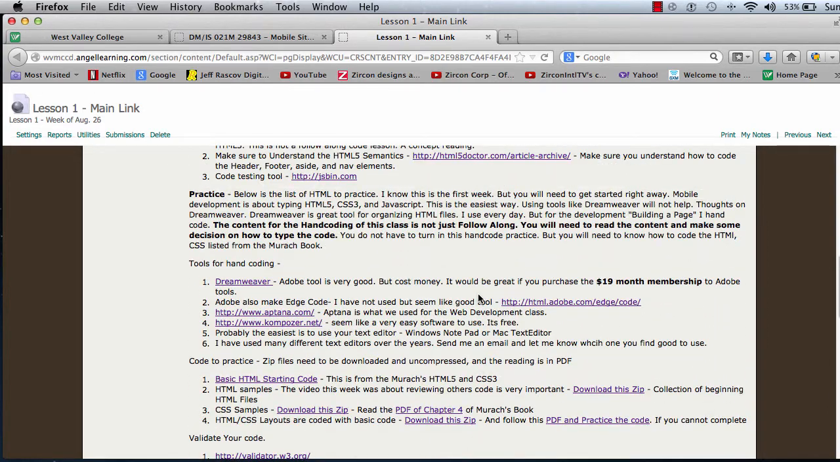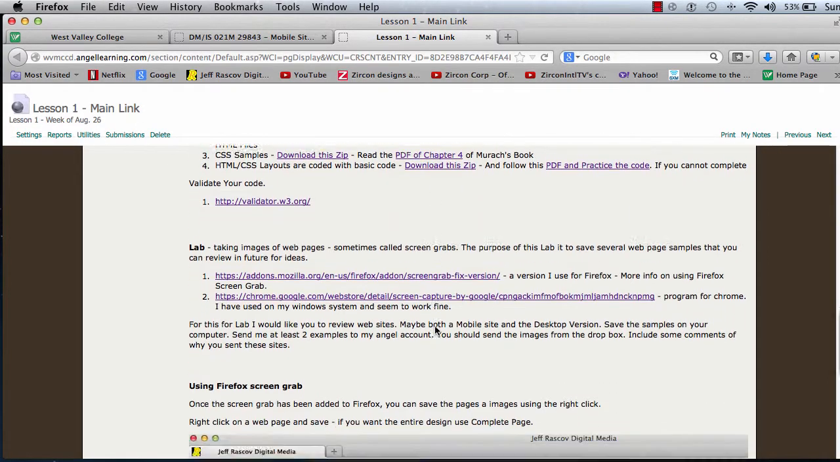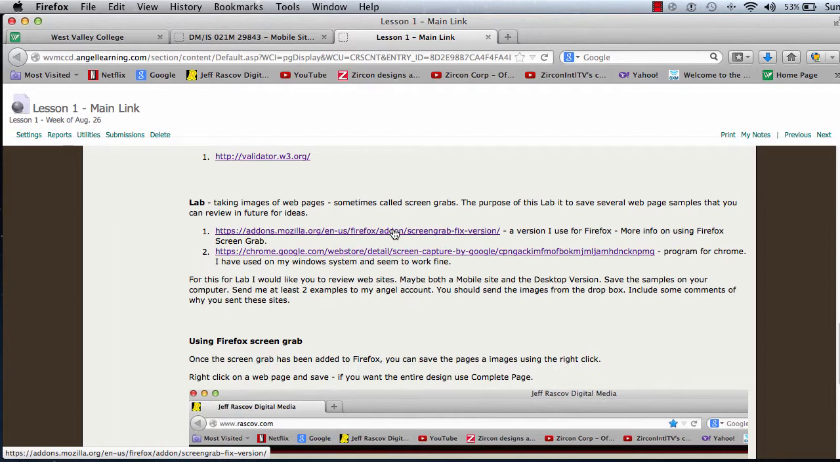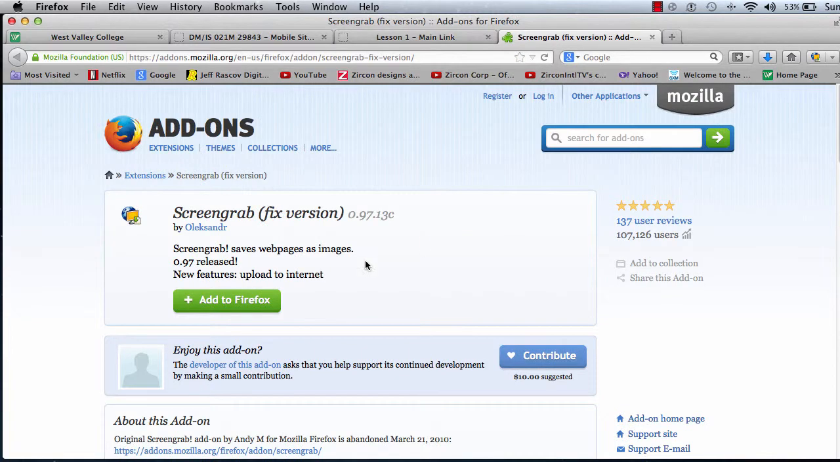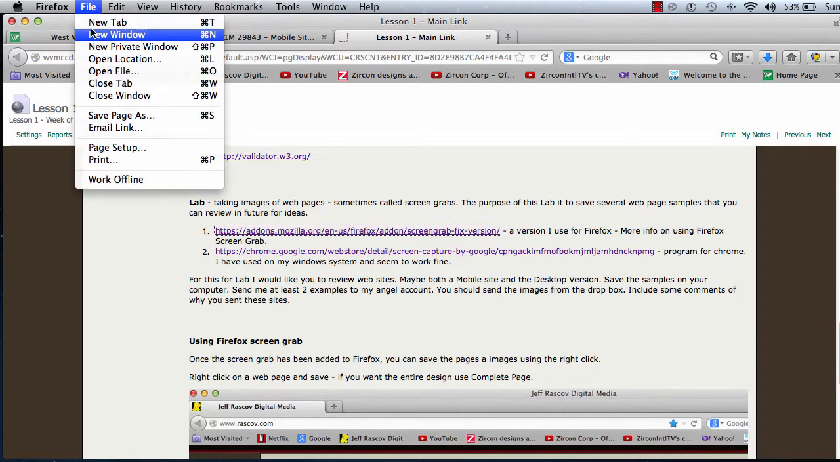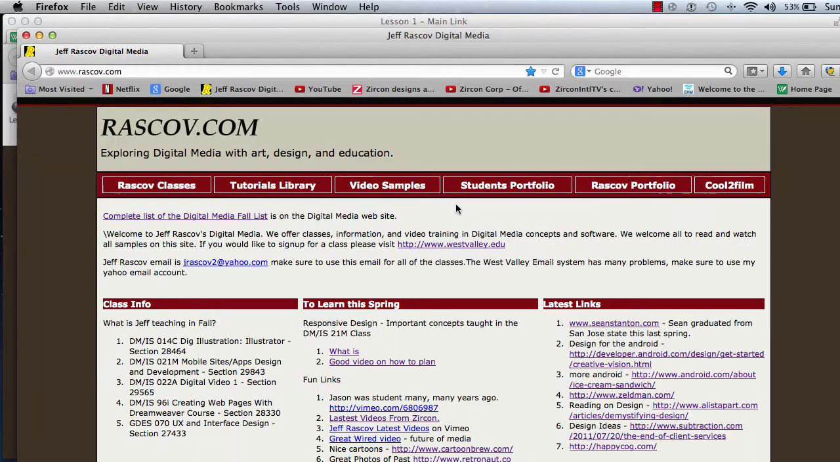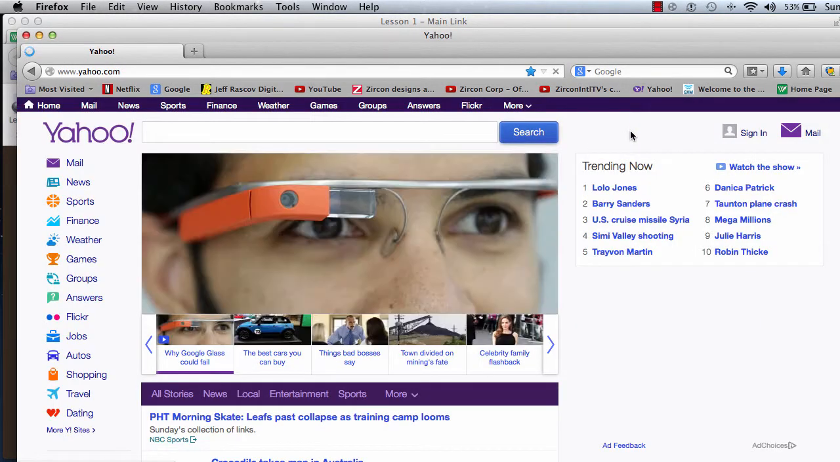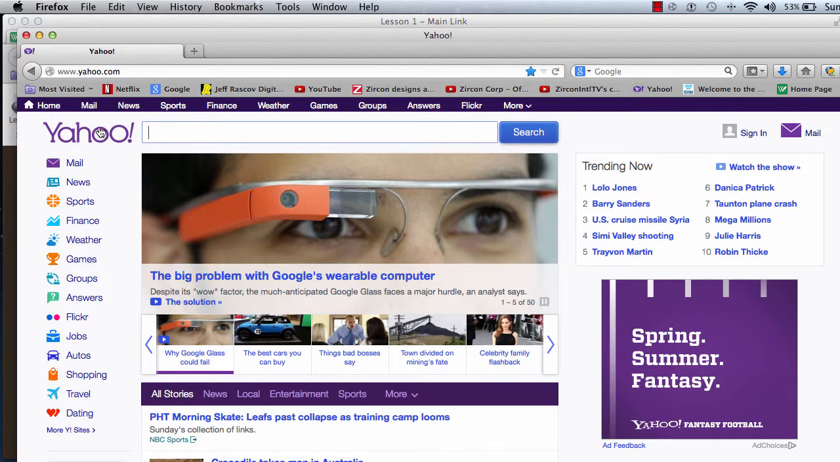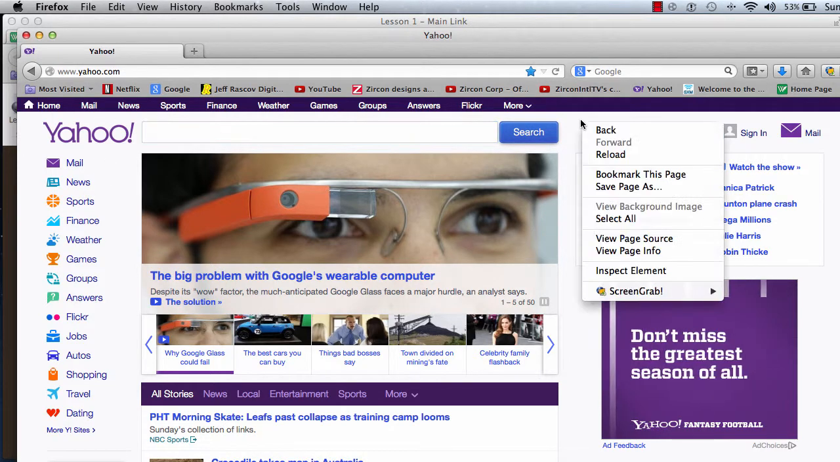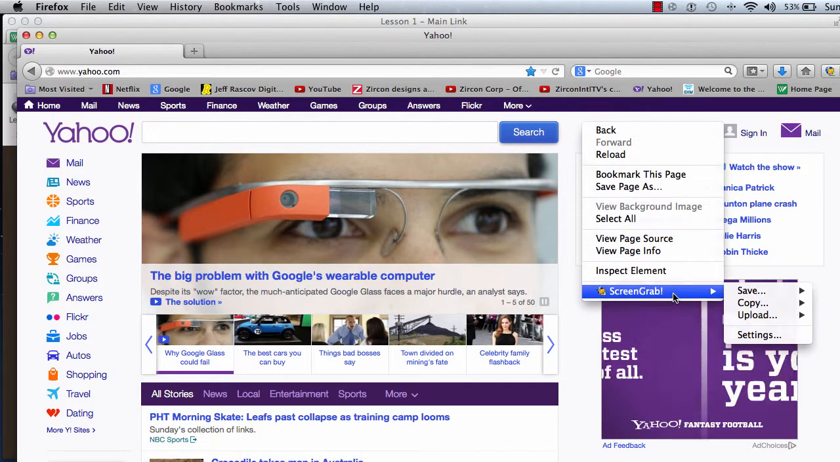For the lab part, you're going to download an add-on from Firefox called Screen Grab, and there's a link to it right here. It'll take you to Screen Grab, and if you add this to your Firefox, what it'll do is, if you find your favorite website, let's say Yahoo is my favorite website, I can then right-click somewhere on the screen here and go to Screen Grab, save.